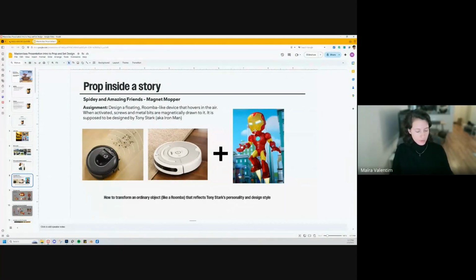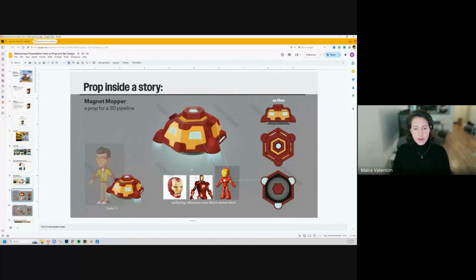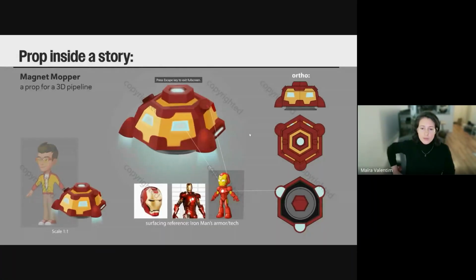So I tried to bring his character, like his armor, his eyes, to this guy here. Okay, so here you have it. It's called Magnet Mopper. It was a really fun concept to do. It's quite simple, not too complicated, but there's the thought process behind that you have to do before designing something.